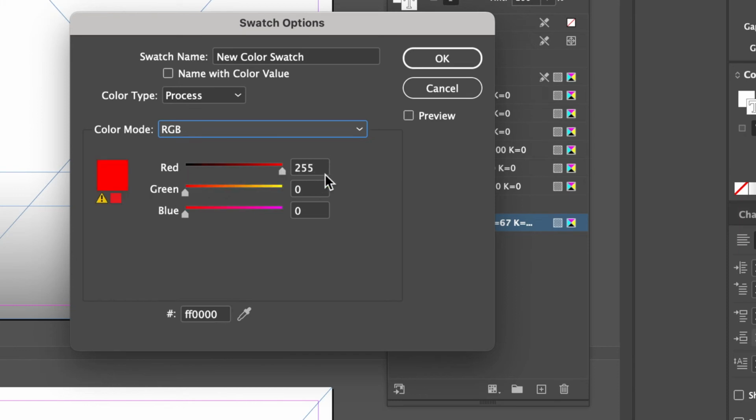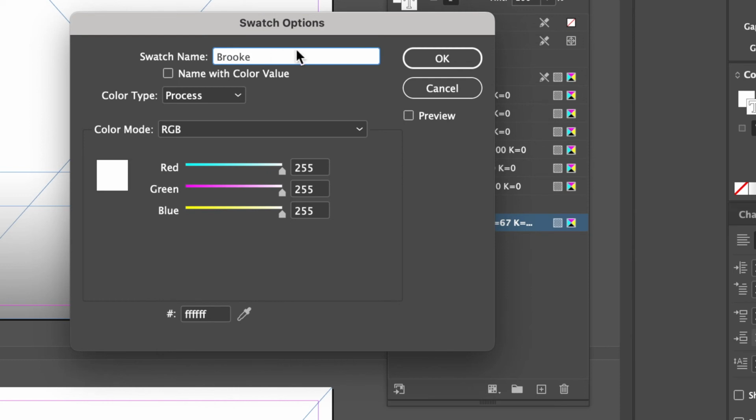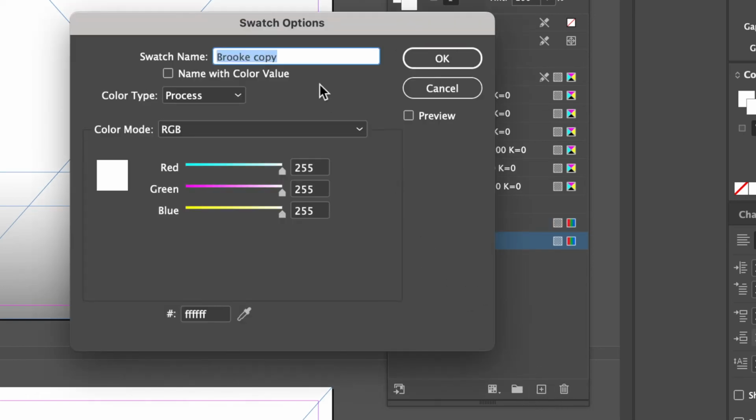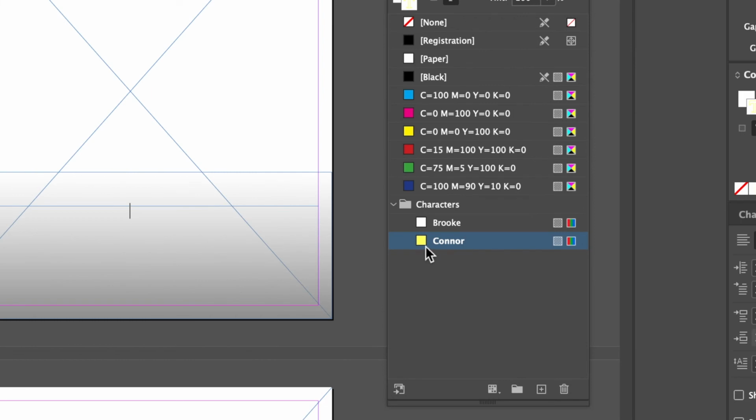But let's say for Brooke, she's all white for her text. I can also name it, so I'm going to name this Brooke. Hit OK. And now I have a Brooke swatch in here. I'm going to add another one and call this Connor. Connor is like a bright yellow, so I can go here, make a yellow, and move the sliders how you please. And that looks good. So now I have a Connor swatch.